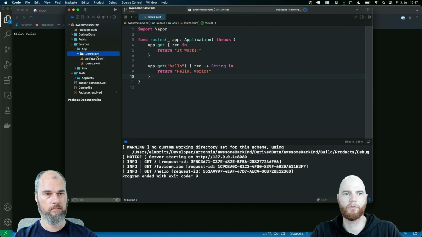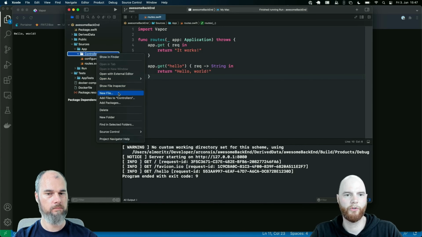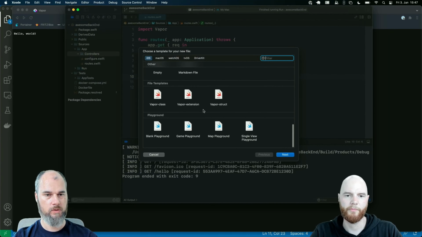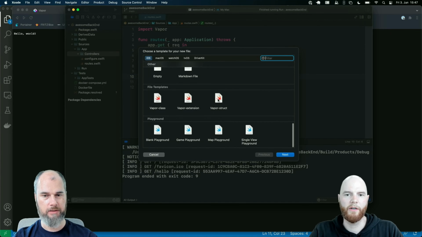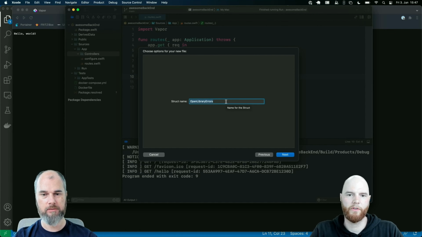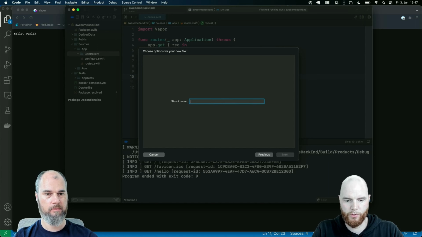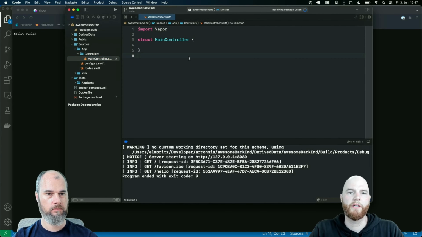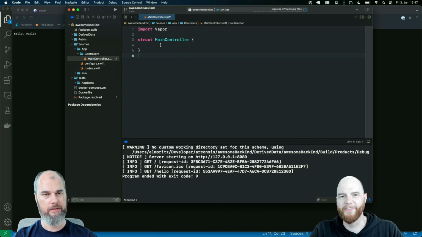I can also, if you want to, post them in a Git repository later. So that's basically your own creation. That's not from Vapor itself or something. So I can do, let's call this main controller for now. And the only difference is it imports Vapor and nothing else.